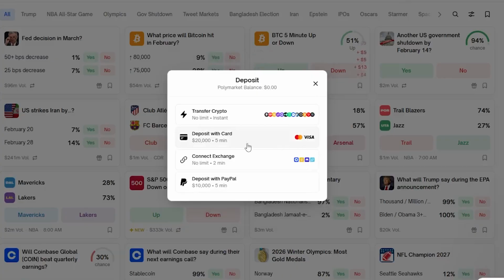Once you click it, a menu will appear with different deposit options. You can choose the method that works best for you. The first option is to deposit with crypto. This option has no limit, and the transfer is usually instant once the transaction is confirmed on the network.